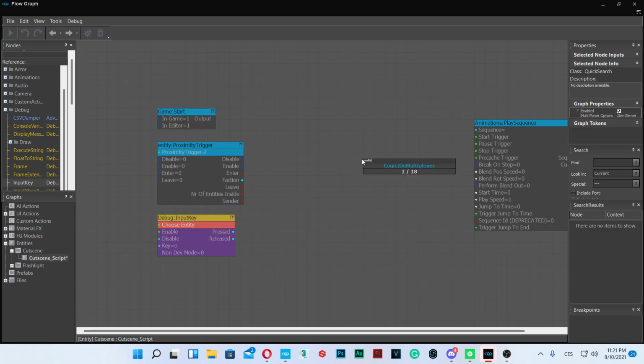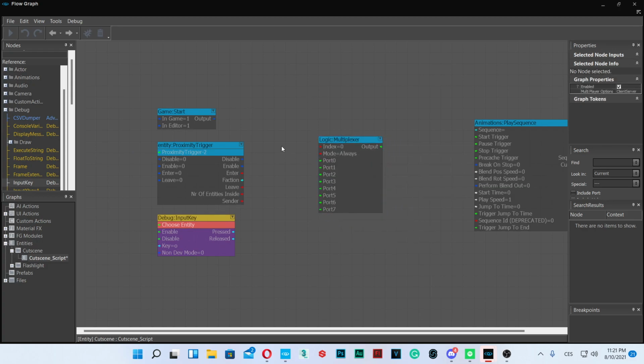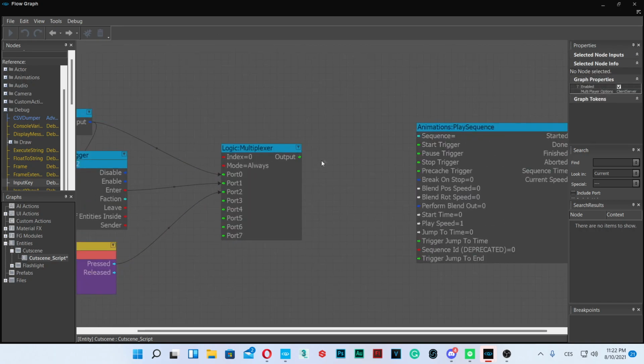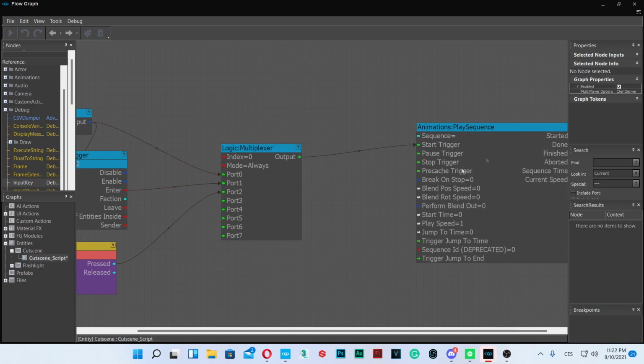And I'm gonna use multiplexer. Okay, sorry about that again. I should really lower my system sounds. So if we're gonna start the game, if we're gonna enter the trigger, and if we're gonna press the input key, and also the input key needs to be enabled, and we're gonna drag this to start trigger.